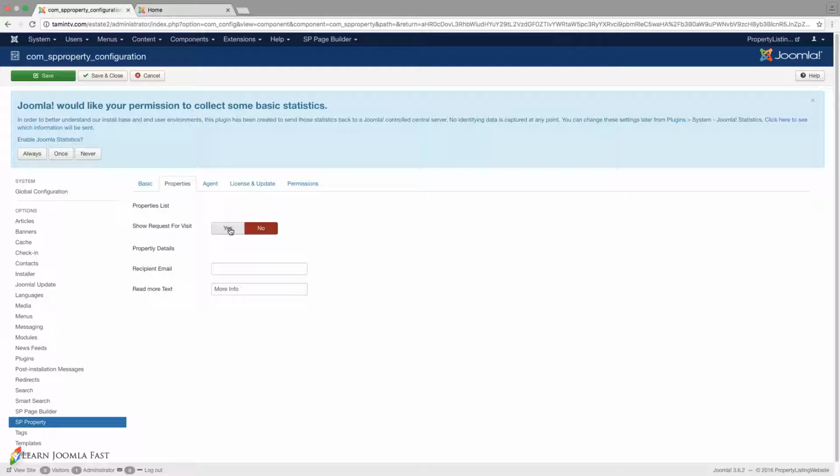So if someone is looking at, let's say, a condo for sale or for rent, do you want them to contact you about that property? You can set this to yes. And then you can put in the email. What email do you want the information to go to? Once they fill out that form, it's going to automatically send it to an email. And then what text you want to put here in the front, and I'll show you this part later on.